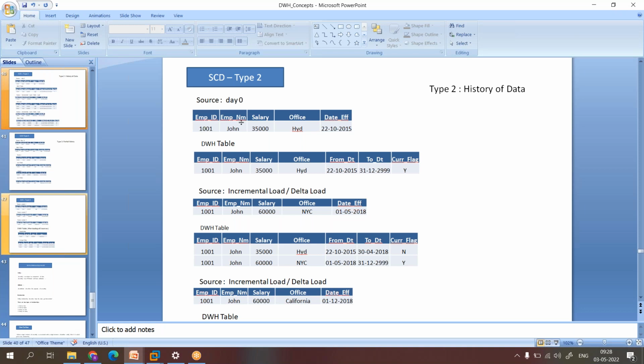There's an employee, his name, his salary, his office, and he will be effectively working in this office from this particular date. So these details we receive. If you want to maintain a history of data in the target table, you need to additionally have a few columns to identify whether it is a new record or an existing record, and when this record got updated, when we received these records. These pieces of information will be added from our end to the target table. So see the sample here.